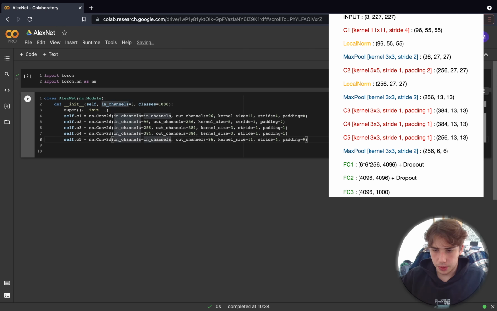And in the last one we got the in channels to 384, but the out channels 256. And the kernel size 3, stride 1, padding 1. So stride 1 and padding 1 keep the input volume. So we keep the same volume size throughout all these 3 layers.